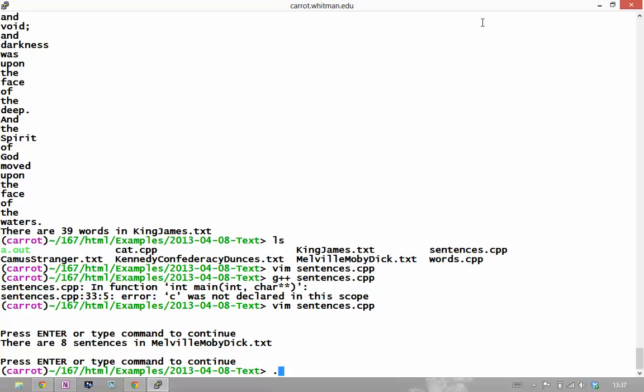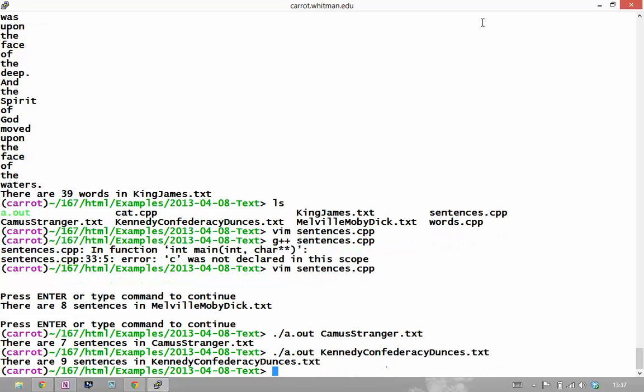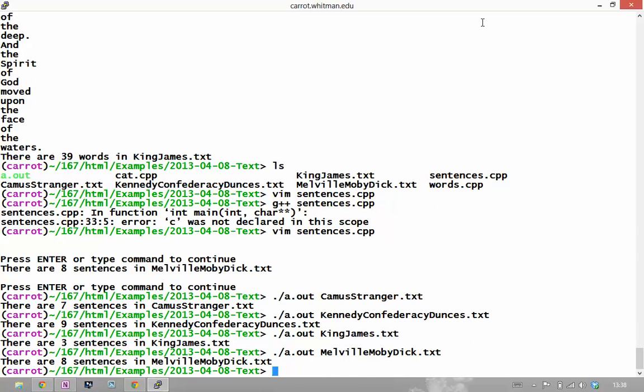Let's run this on all 4. So Camus and Kennedy and King James and Melville. So not really much information there. Again, it's hard to do any significant textual analysis on one paragraph. The first paragraph may be unusually short, unusually long, whatever. So there's a lot of statistics involved in this as well.